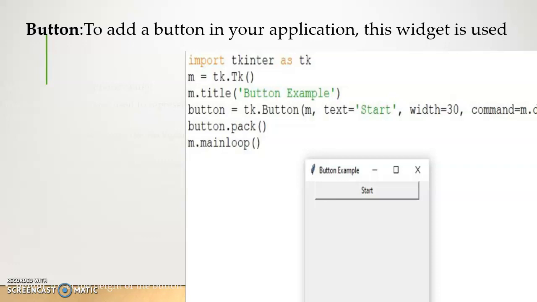Then m is equal to tk.Tk. We have taken the window as m, which we have created. Then m.title, we have given the title of this particular window as the text, like button example. Then we have used the function for the button, or the button method.